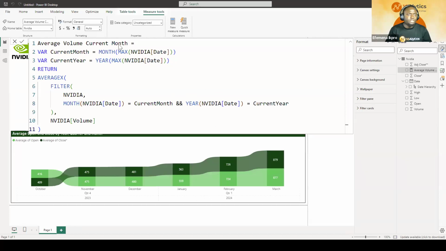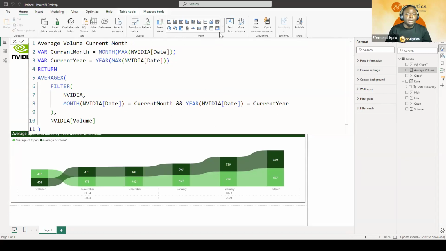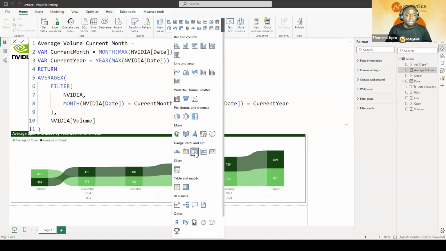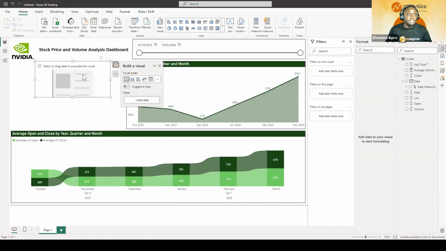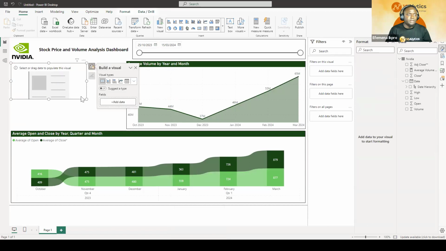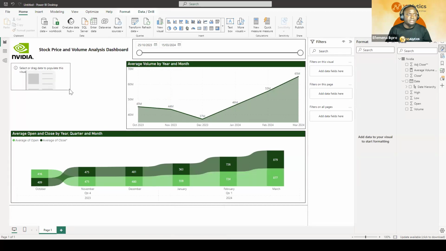Now I'm going to go back to home and click on my visualization. I'm going to be using the card view. I'm just going to resize it to the top here. I need four of these cards, so I'm going to resize, copy and paste, and ensure that they are the same size. I'll do that later, don't worry.